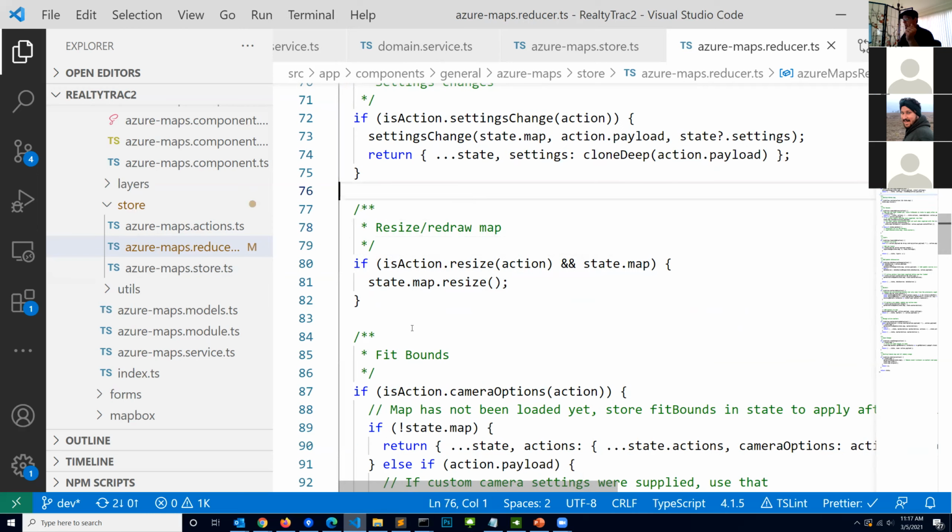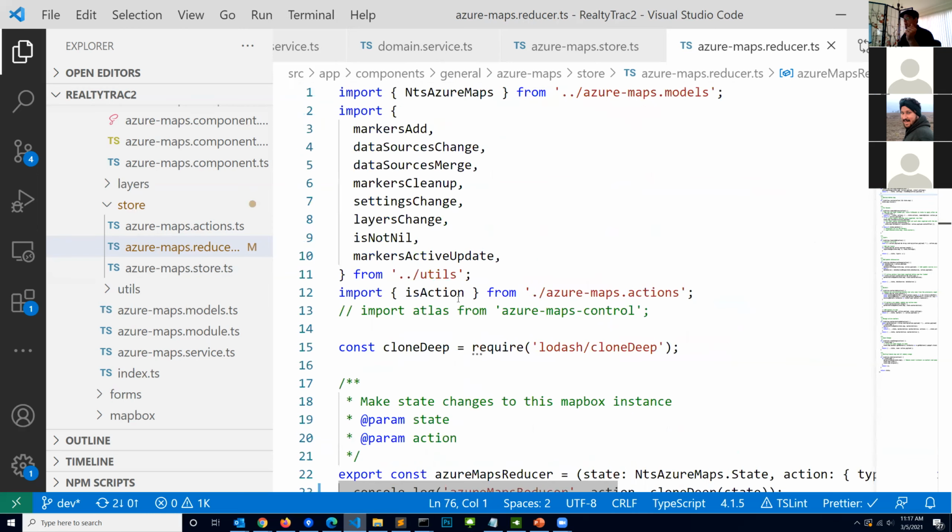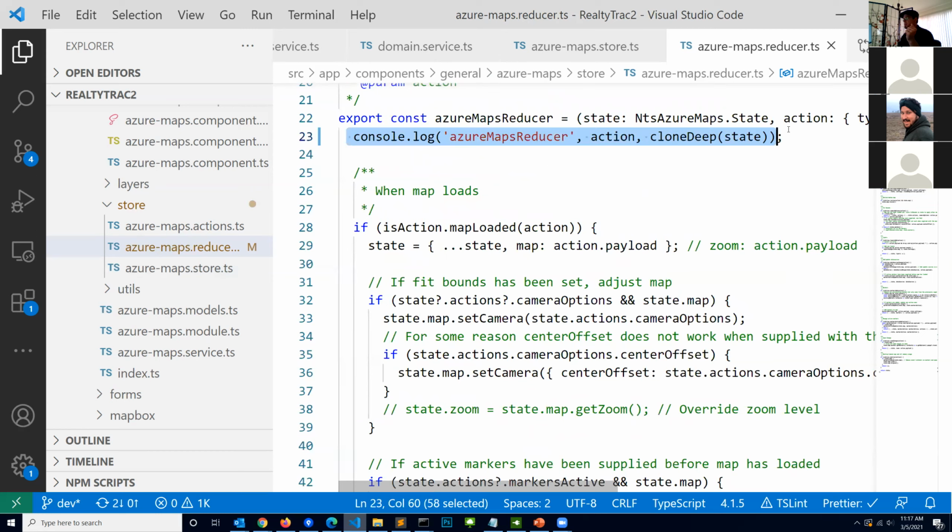The other advantage, which I like a lot, is because all your actions are flowing through just this one reducer. If you console out what is happening here, this lets you see the flow of logic through your reducer.